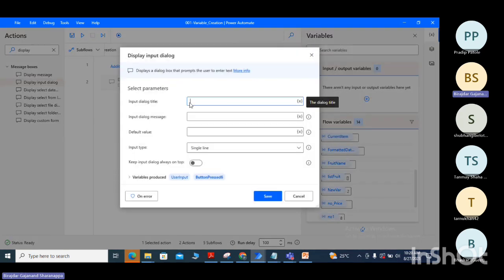In the first space you can see the input dialog title. This is the title of the display box, so you can put anything, for example, first number. And here you have to put the message: please enter your first number. The output of this activity is the user input.